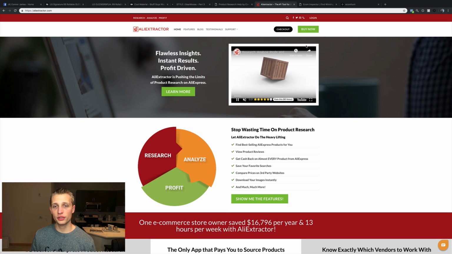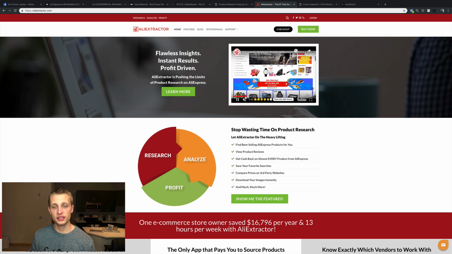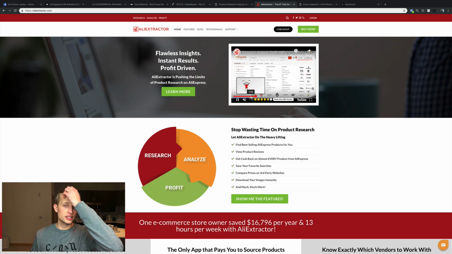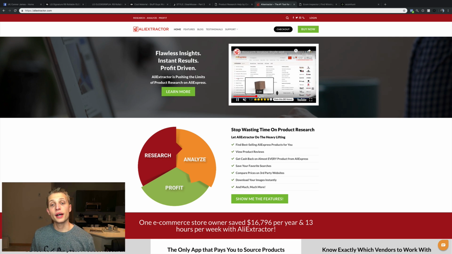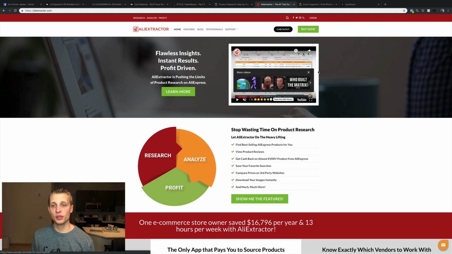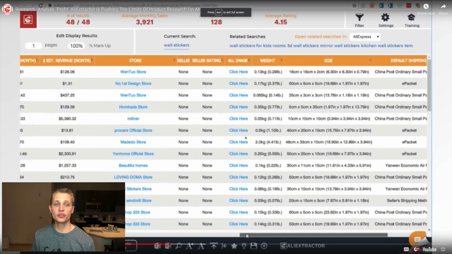But basically what you can do with this is you can do searches on AliExpress and you can deep dive through all of the data at once. Because it's really easy to be overwhelmed on AliExpress because there's so many different vendors, so many different products. But basically what this allows you to do is do searches on AliExpress, and it's going to show you all of the products in this nice Excel-like data table. And you're going to be able to see a ton of different stuff based on it.